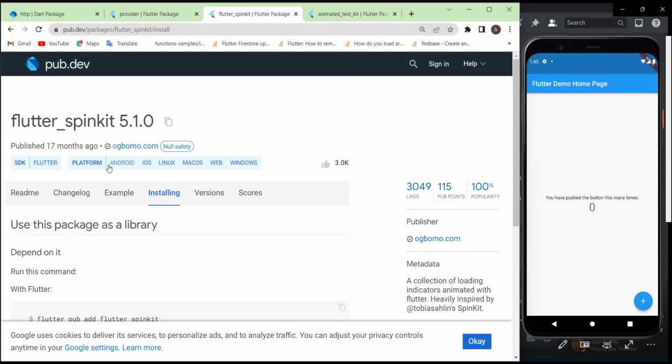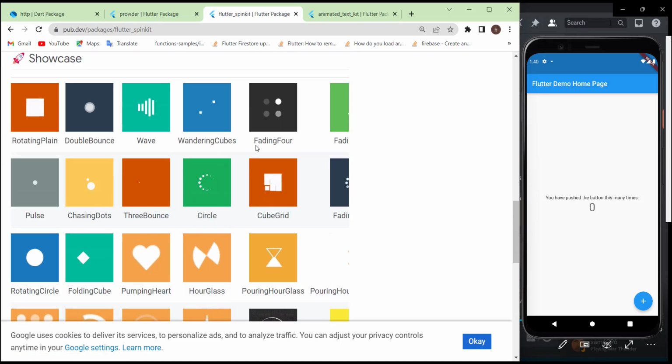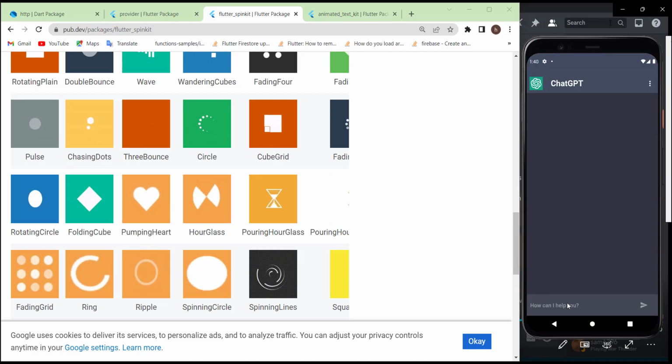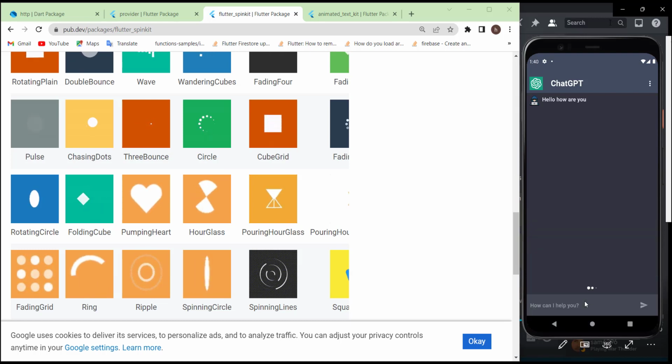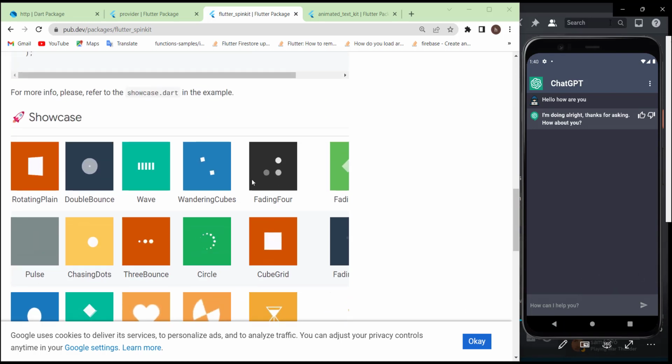For this one, it is the Flutter Spinkit. If I press on the README, I can see the documentation of this package. Of course, now you know why I will use it. We will be using it, of course, to show a loader when we send a message. Okay, so if I go to our application here, if I say, for example, hello, and let's say how are you, like that, and then send the message, and in here you can see the loader. Okay, so this is why we need this package. Of course we can build it from scratch, but we can just use this package.